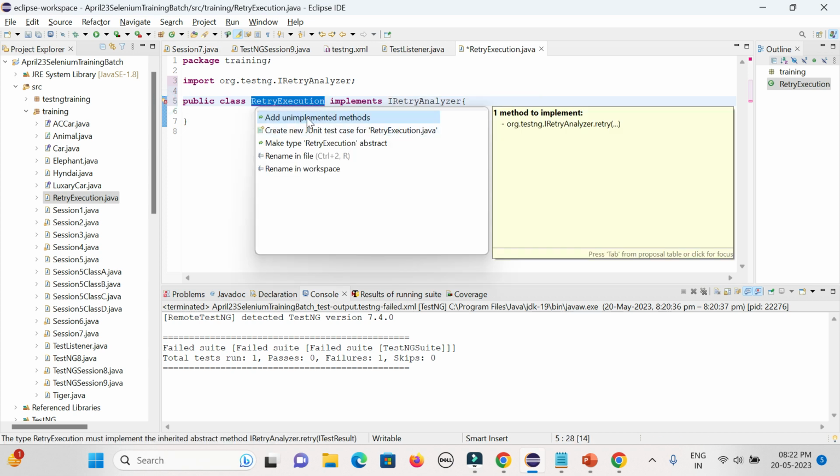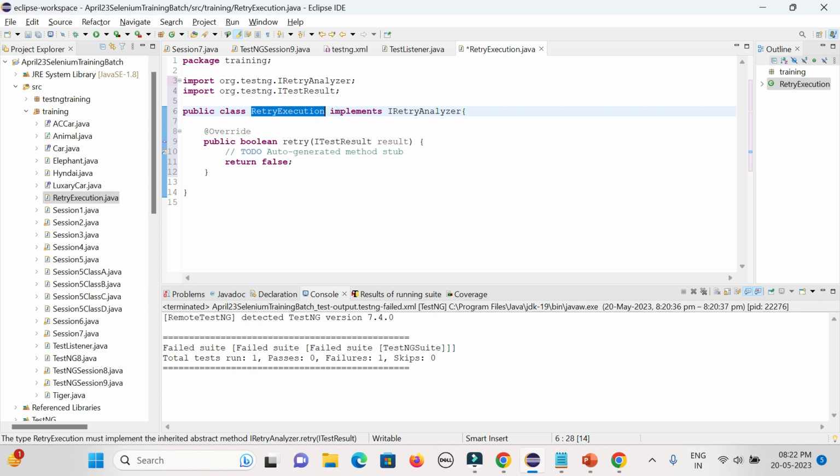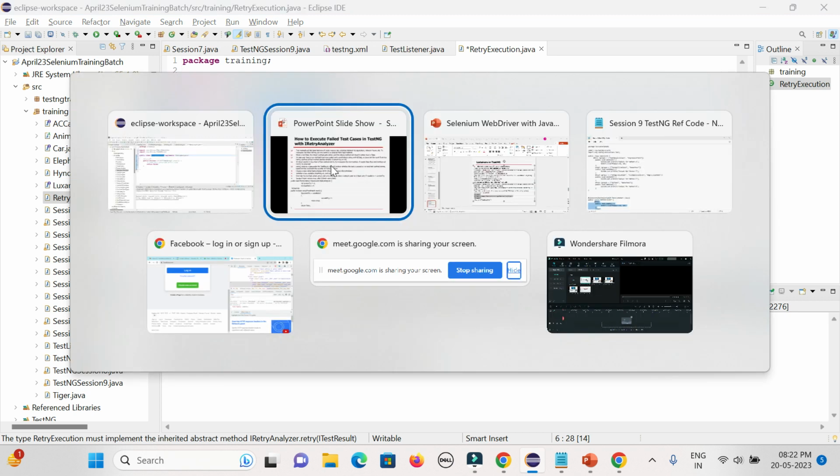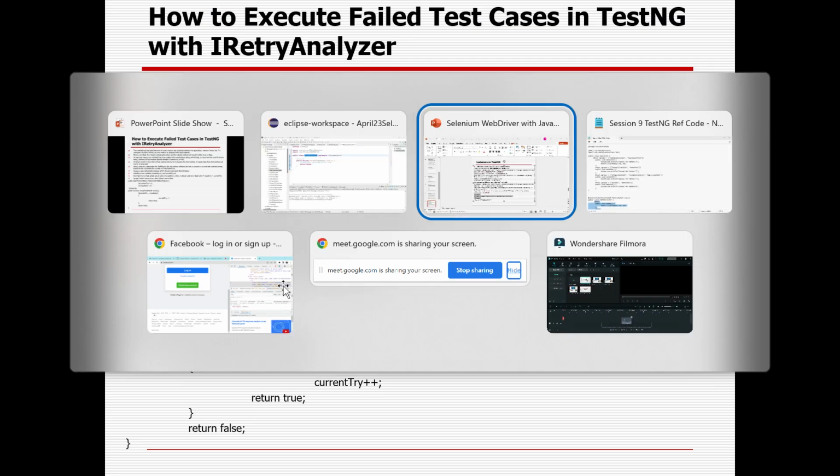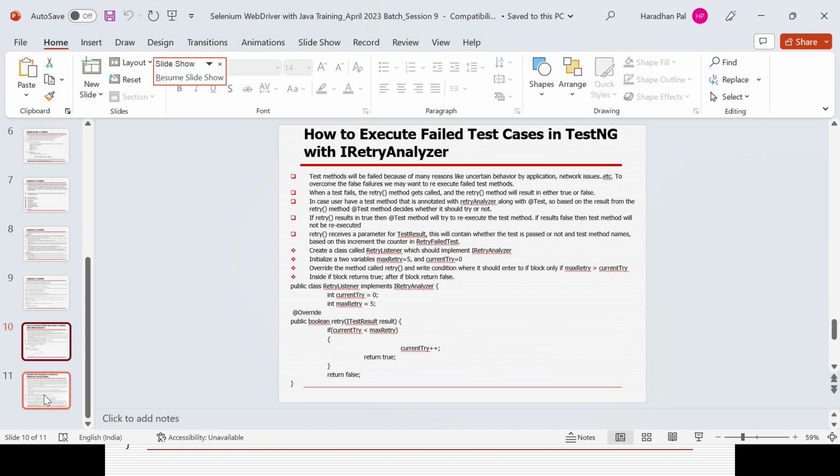That part was not there in the other test listener, right? ITestListener, but that is an option in case it is not coming. Add unimplemented methods, and it is coming here. So the code is already there. I will just copy paste the code. No need to change anything. Okay.